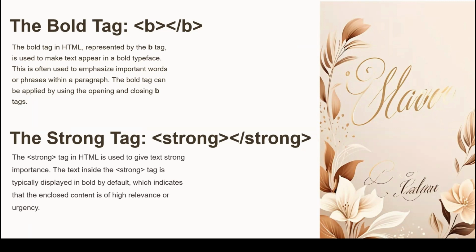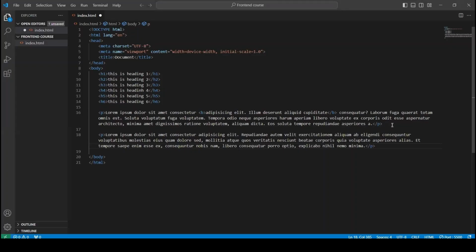The strong tag serves the same purpose as the bold tag in HTML. It is used to give text strong importance. The text inside the strong tag is typically displayed in bold by default, which indicates that the enclosed text is of high relevance or urgency. As you can see, I have created another HTML paragraph.